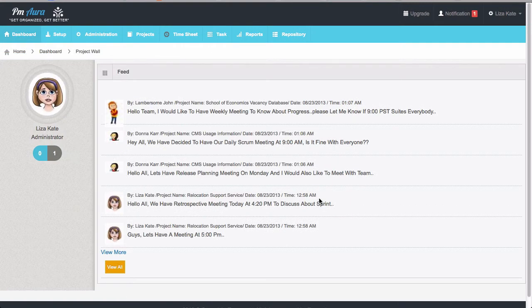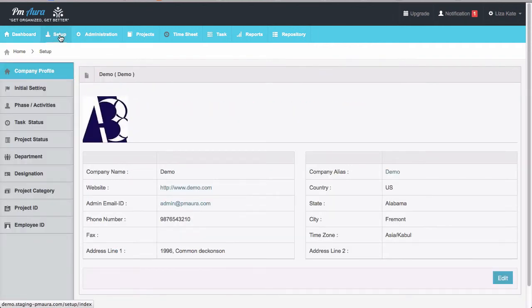When you first log in as an administrator, you will come to your main news feed, which shows you recent updates and posts from members of your teams. The first thing you'll want to do as an administrator is click on the Setup tab. This will allow you to input all the settings and parameters that your company will use to manage your projects.